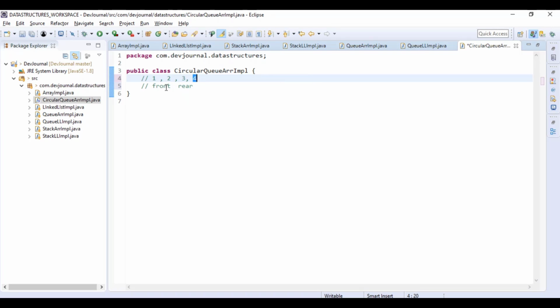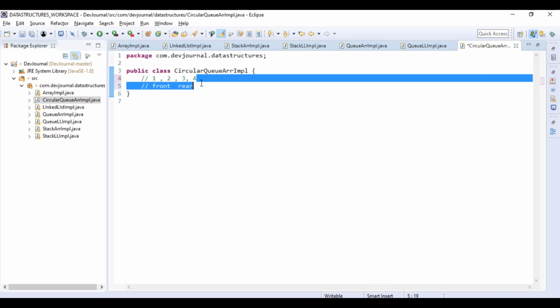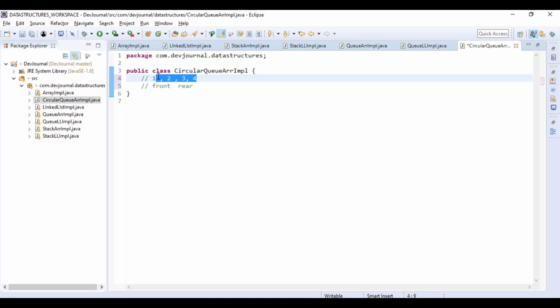But what if we have deleted the first and second elements, and front is pointing to 3 and rear is pointing to 4, and then we have to insert at the first position because this is a circular queue? After 4 we have an empty position 1, so we have to insert there. How can we do that? We just have to link 4 to 1. I mean, after 4 we should know to go and check the 0th position.